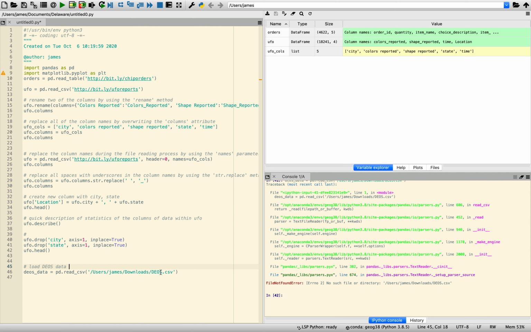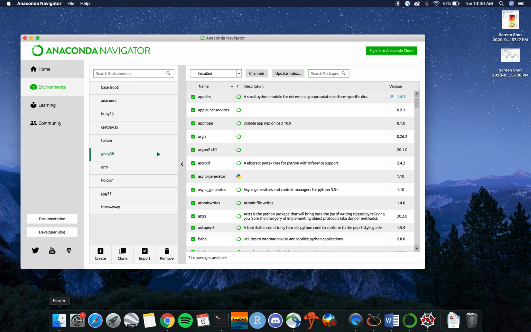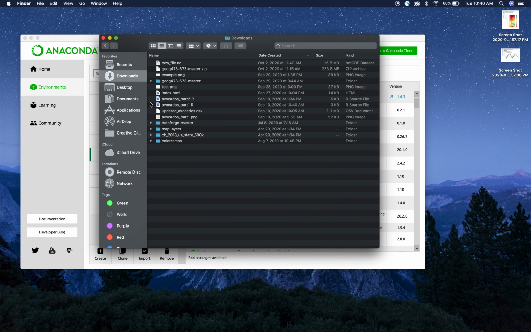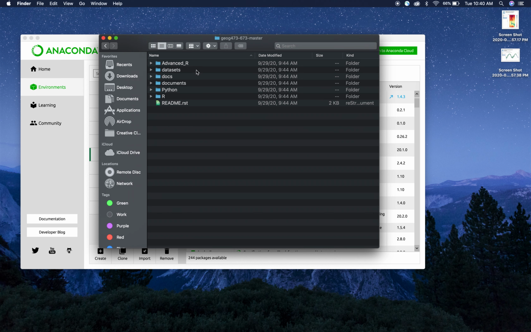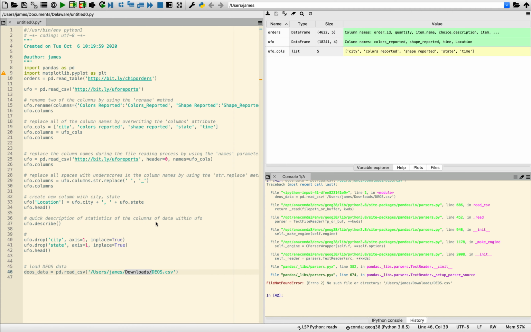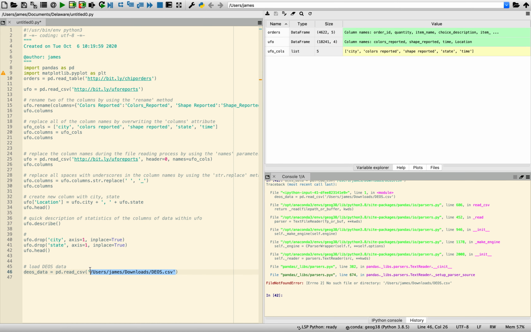Because dos.csv is not just within my downloads folder. So I need to track this file down. Let's see, open up my Finder, go to downloads, here's my master folder, there's datasets, there's dos.csv. So I'm going to come back over here, remove all this, and I need to use my root path here.